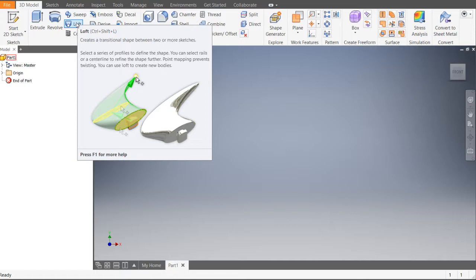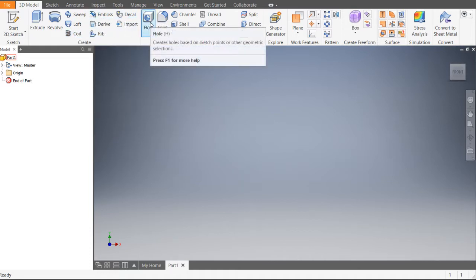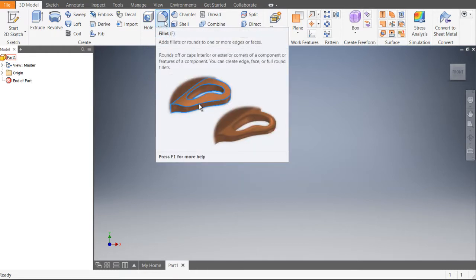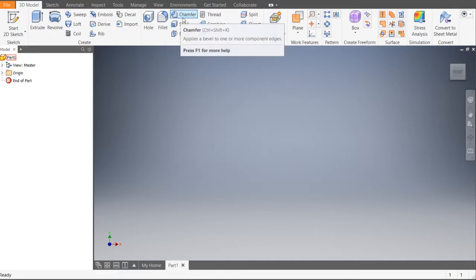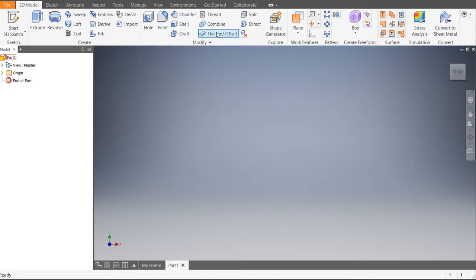Loft, this is like a tapered wing design. That's actually a really cool 3D model they have as their example, where you stretch a sketch through space, but it might change its cross-sectional area through that space. We can make helixes. We can use a hole tool that creates all sorts of different holes for hardware. We have fillet that takes a sharp edge and makes it round. Chamfer adds a bevel there. So all sorts of things we can do to 2D sketches, but it all starts with a 2D sketch.